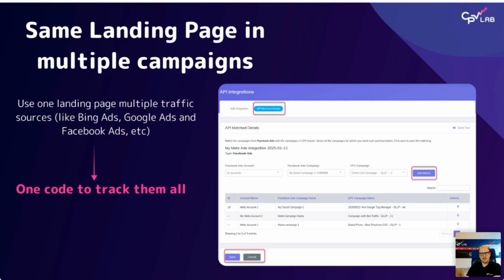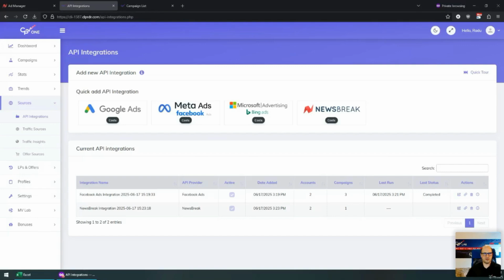The next thing that I want to show you is the option to use the same landing page in multiple campaigns. We see this more and more often for our customers. They have a campaign that they start. Maybe they start the campaign on Microsoft Ads. It has some good performance, and then they decide to test the campaign on Google Ads or on Facebook Ads. And in order to do this, the easiest way will be to use the same pages. And this is possible with CPV Lab, and it's easy to implement.